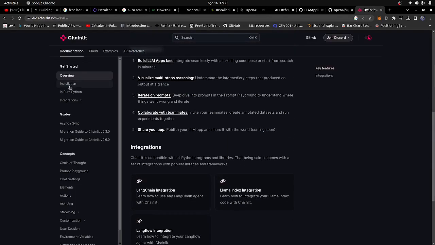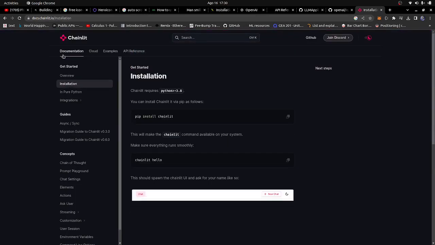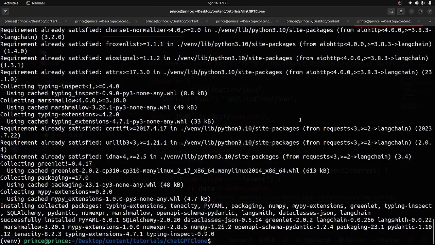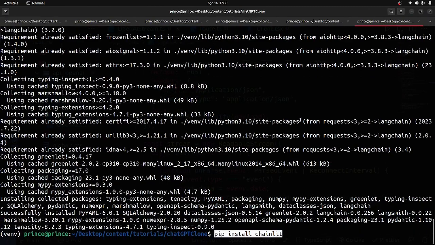So just go ahead and make sure you go to docs.chainlit.io and simply install it. This is the command to install it. Just copy it, and it's going to take a bit of time to install. So just copy that and then go back in here and paste it right here and press enter.